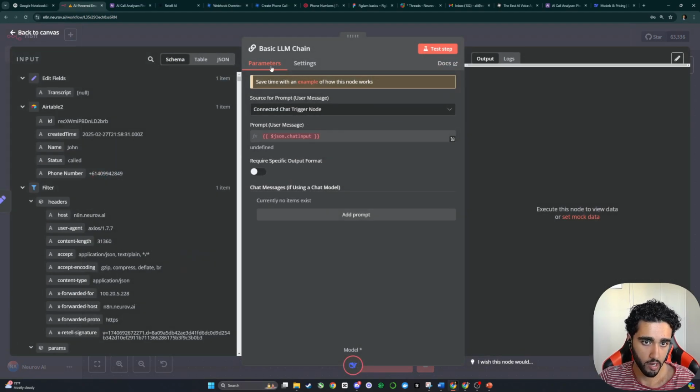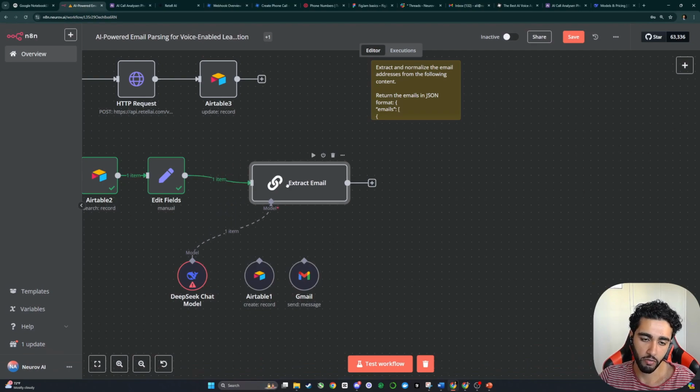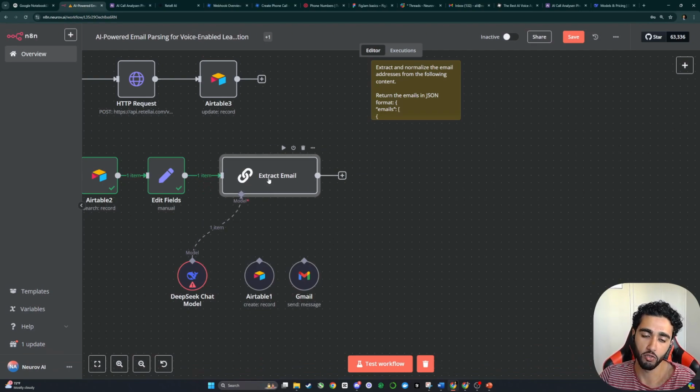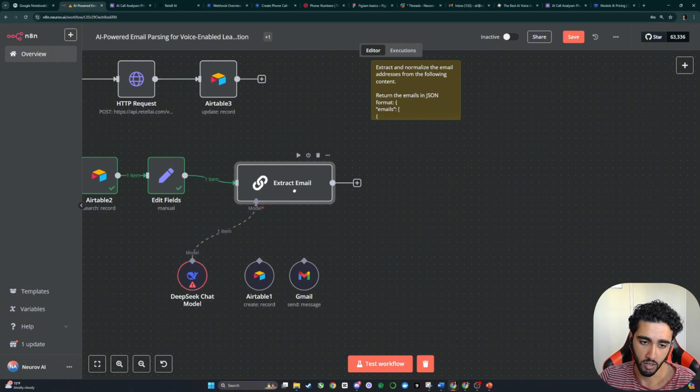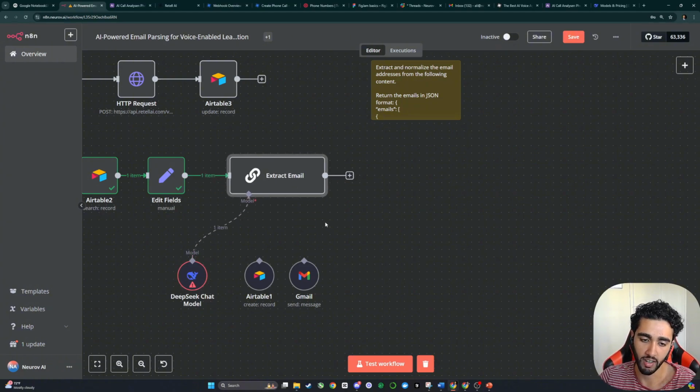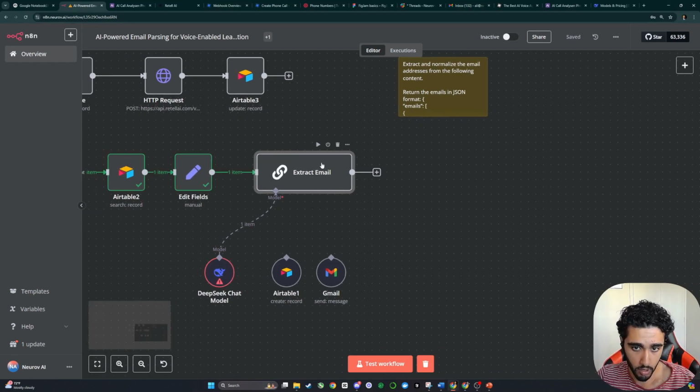So this agent will probably just be used to extract email. And the reason I'm using a basic LLM chain instead of an AI agent is because we can't actually use function calling or tools with DeepSeek, which is crazy. So we're just going to use a basic LLM chain because it's much quicker than an AI agent that doesn't even have any tools attached to it. So fingers crossed this works.